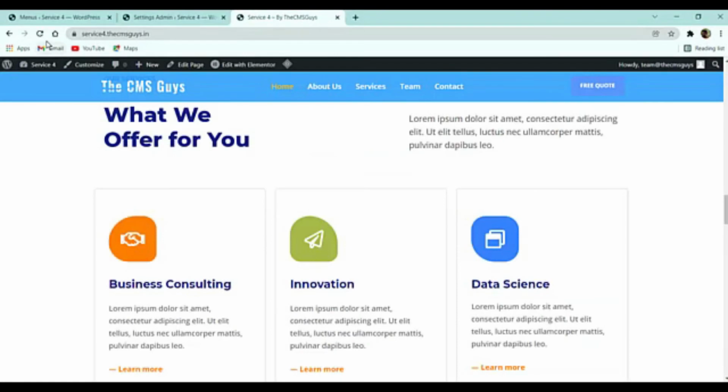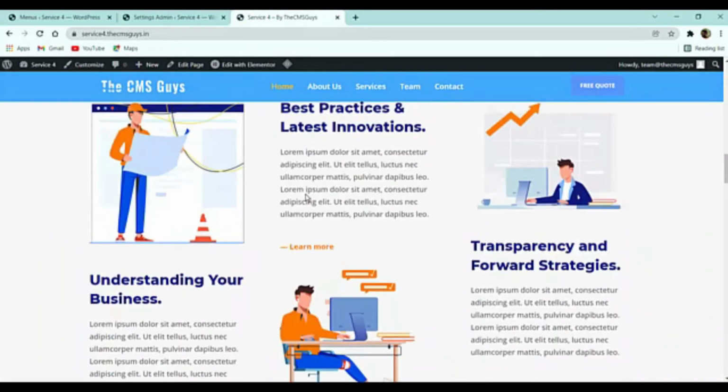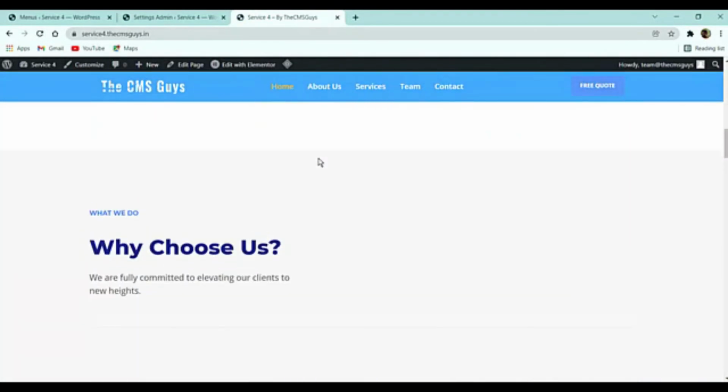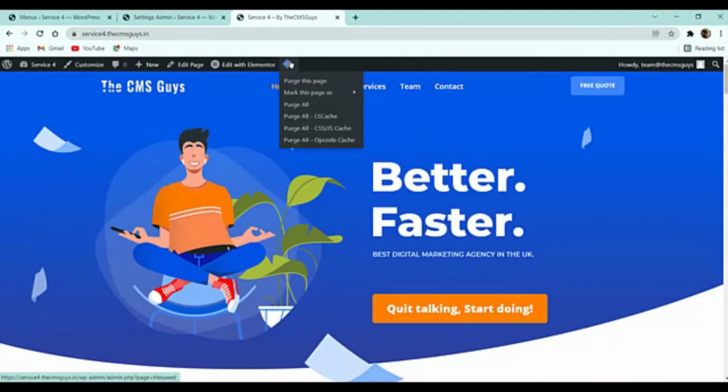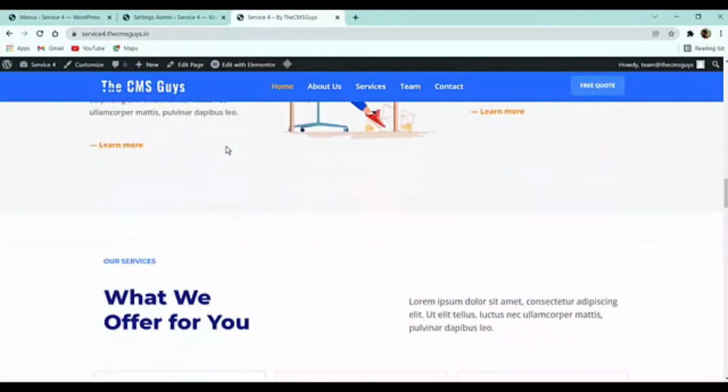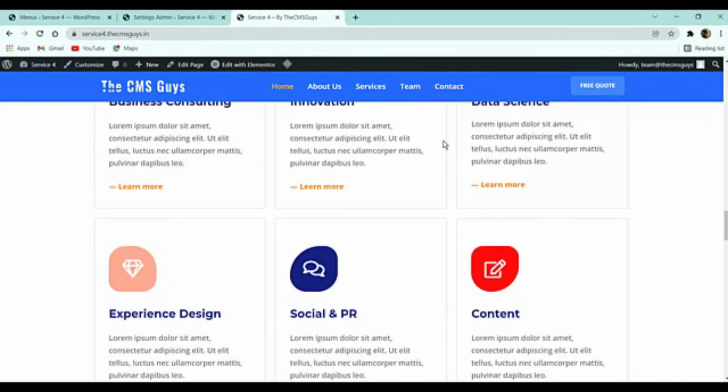Now let me refresh the page, and when I refresh the page, you can see it is not working, right? That is because I have used a cache. So I will clear my cache, and now when I scroll down, you can see my header is sticky.